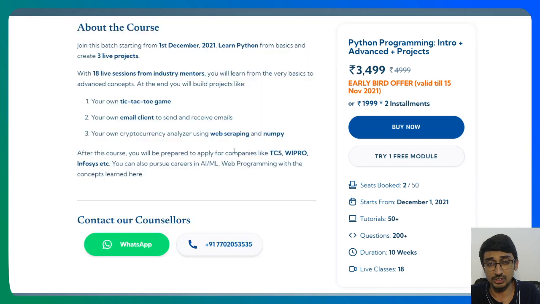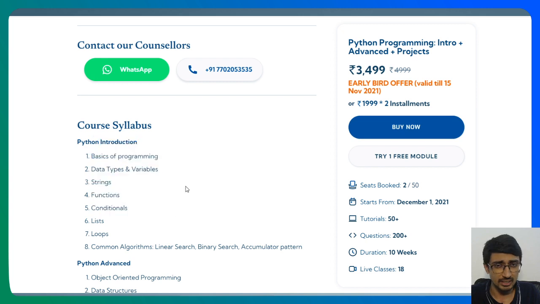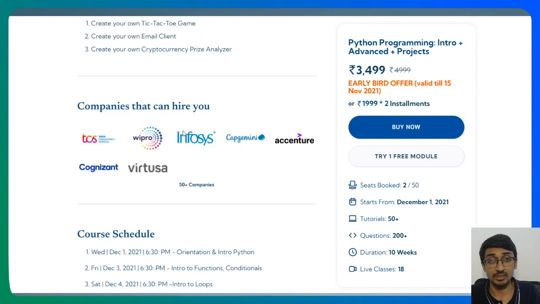You can reach out to us via WhatsApp or just call us. This is the entire syllabus for those of you who are interested in knowing the deep dive of it. You can check it out over here. These are some of the companies that have hired our alumni. The moment they completed this course, they went on to attend these companies' drives, and they've been able to easily crack any of these companies. You can check out our YouTube channel for many such success stories of these companies and other companies as well.